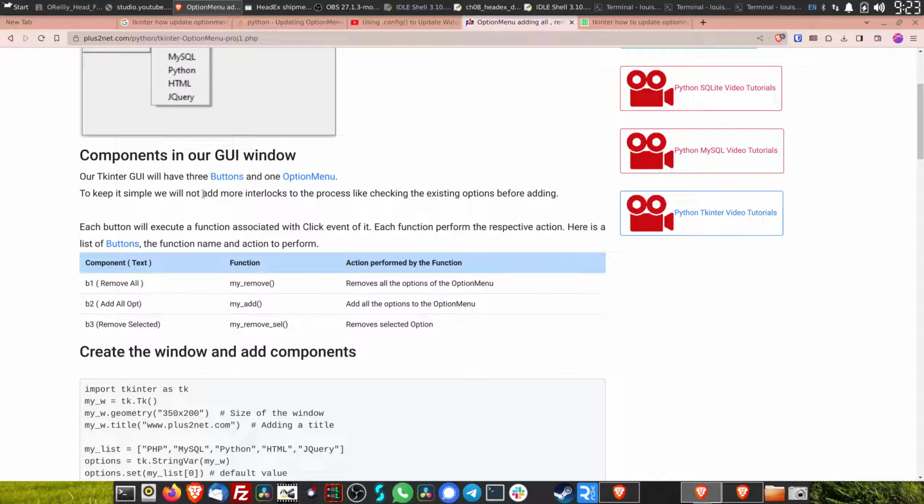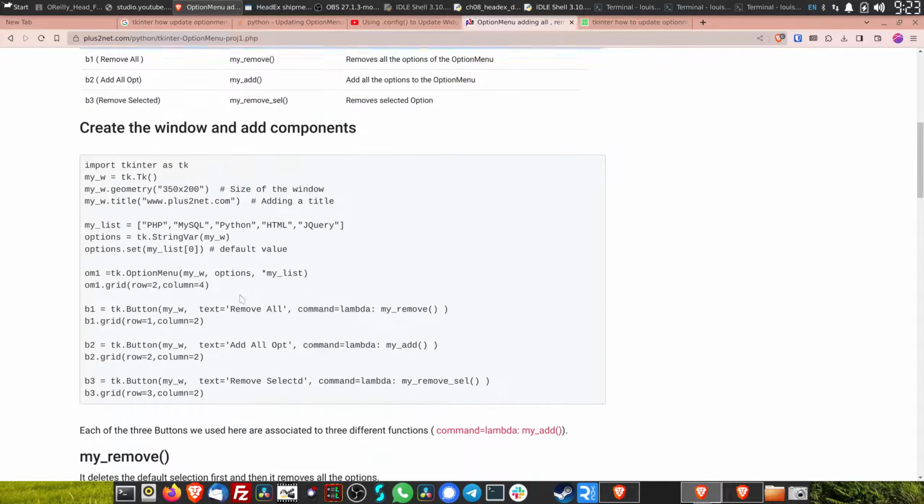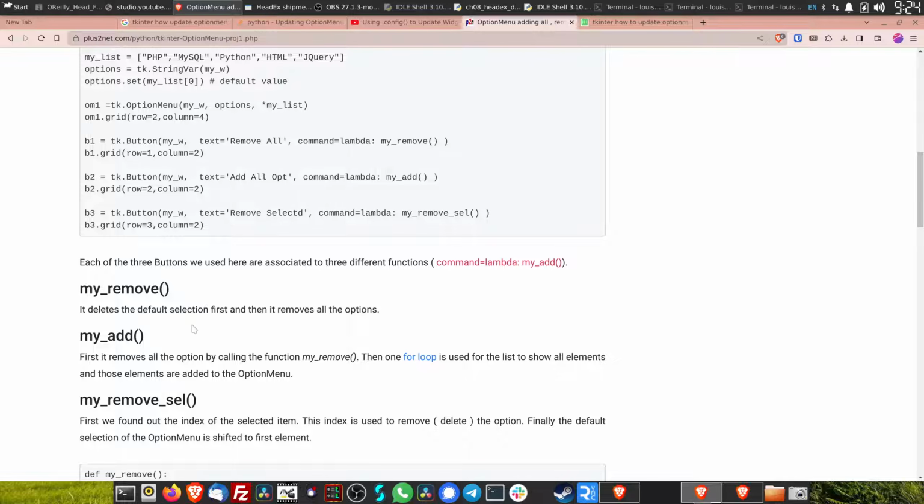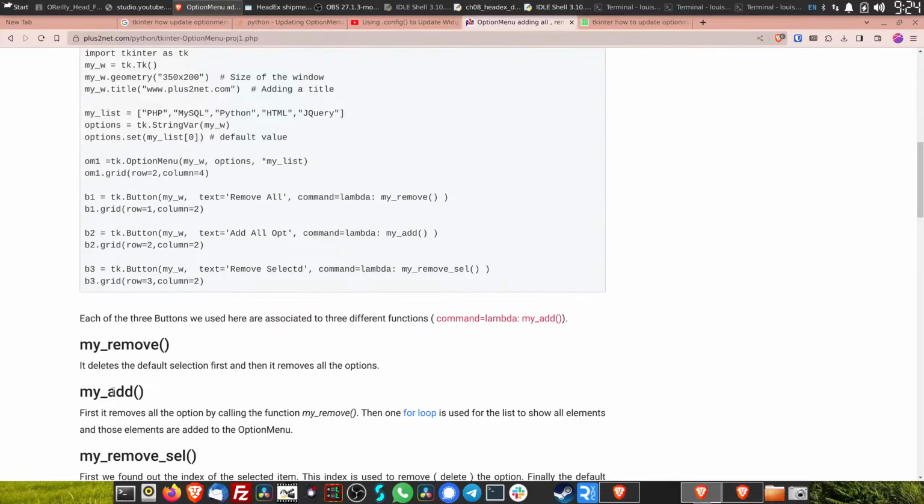The GUI will have 3 buttons and 1 option menu. Remove. My add will add options. Okay, let's see. Where's my add? First, it removes the option by calling the function myRemove. Where is my add?